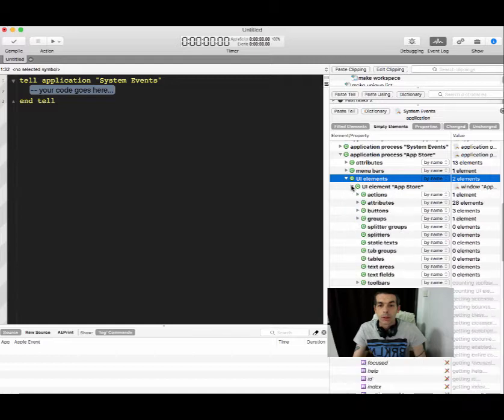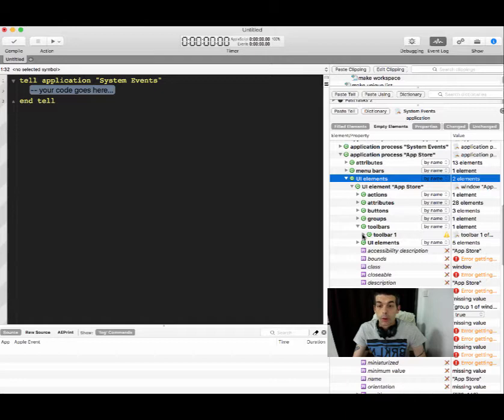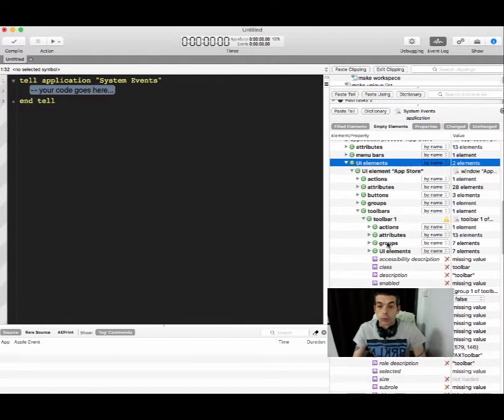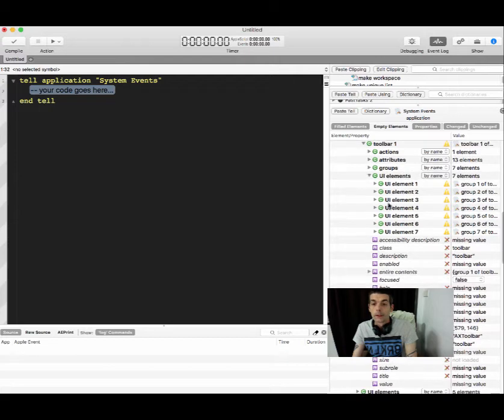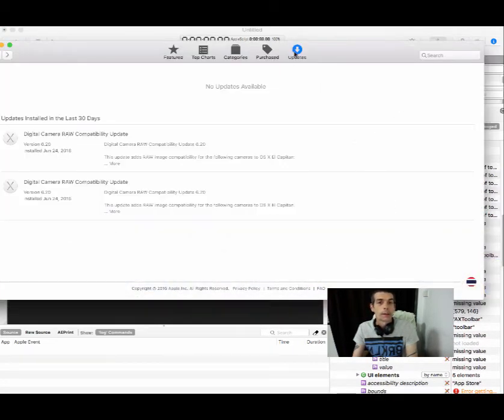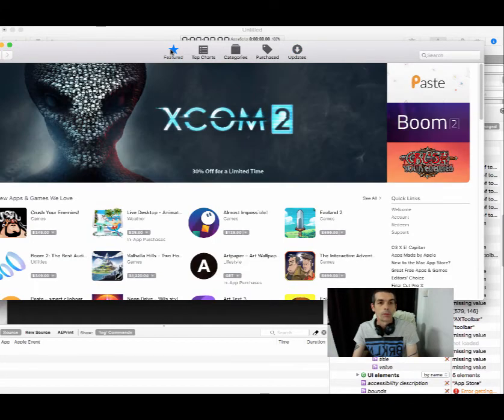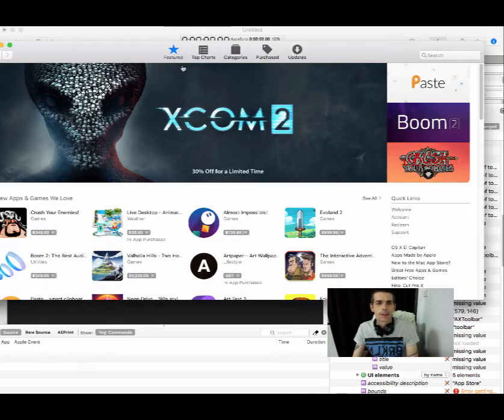UI element App Store, toolbars, toolbar 1, UI elements again. Lots of UI elements there. Let's just have a look at the App Store. I've got it running already. This is the button I want to click. So click a different button, Featured. What I want it to do is click this Updates button to see if there are any updates. So that's the toolbar, and that looks like the last button on the toolbar.